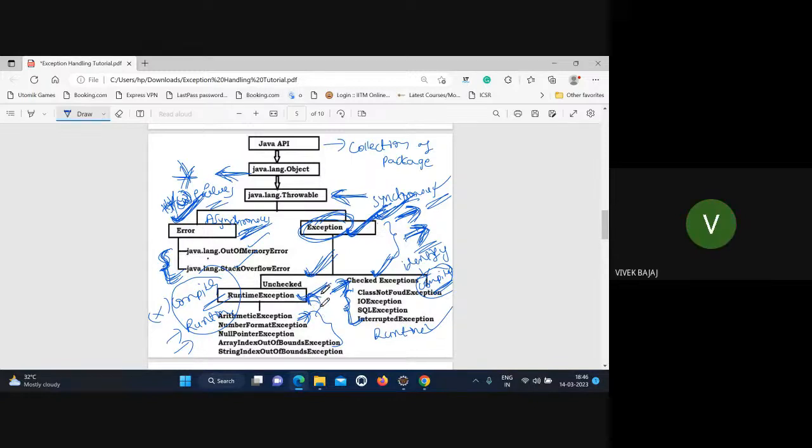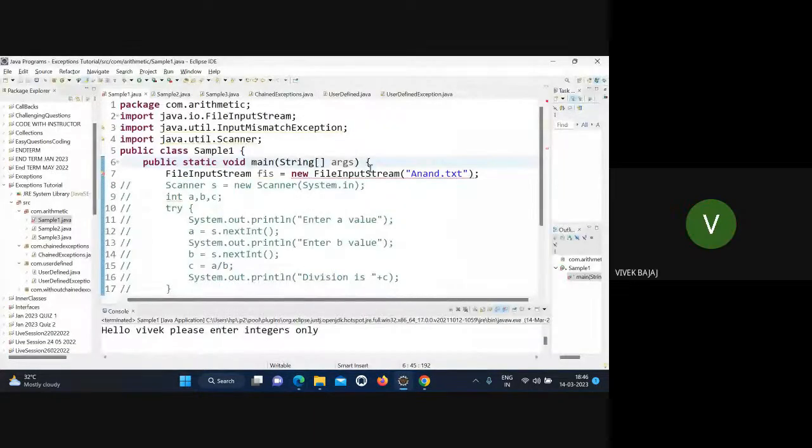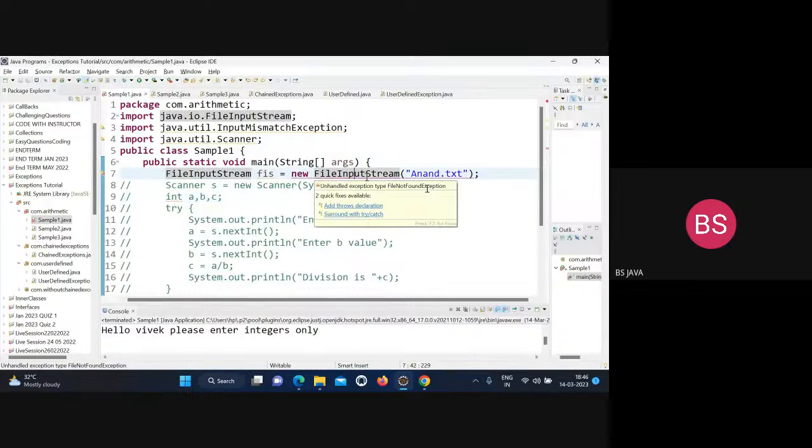So these checked exceptions will not be compiled, right? If there's a checked exception, can you compile that code? Without handling, not possible. You have to handle it. The compiler won't allow. That's what I'm telling. It is going to check: there may be a chance of getting FileNotFoundException, so please handle it. It will say.